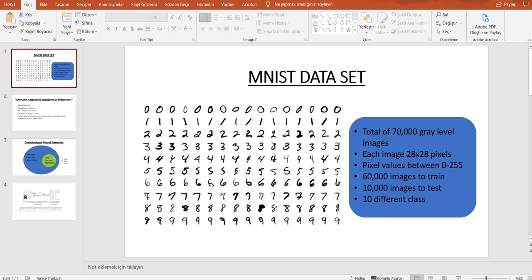Before generating a convolutional neural network and using the MNIST dataset, I will just mention a few things about our dataset and generating CNNs. The MNIST dataset, which consists of handwritten digit objects, has a total of 70,000 gray level images. Gray level means that every image has a single channel, and each image contains 28 by 28 pixels.